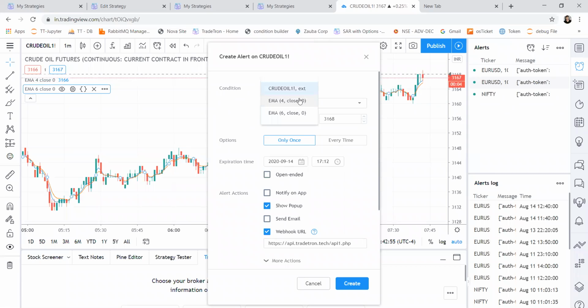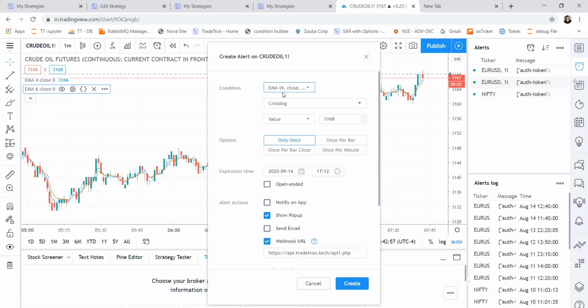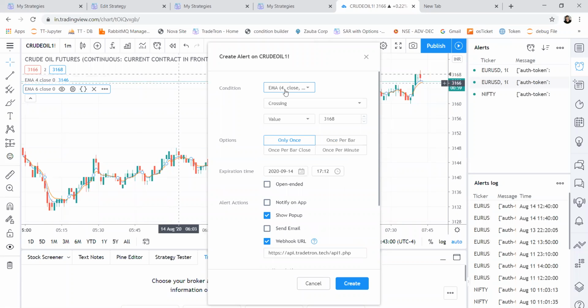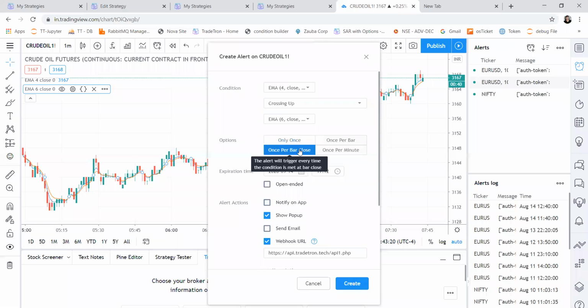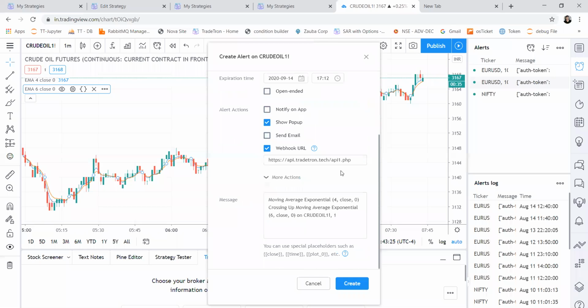So we are going to use webhook to send these signals to TradeTron, and the trade will be taken there. So let's define: if EMA 4, which I have added here, which is my fast EMA, crosses up my 6-period EMA. Some more settings are available, like if you want to place the trade once or once per bar close. Let's select this one. I want to trade only on close of a candle. Then how to put information in this webhook, that we will see.